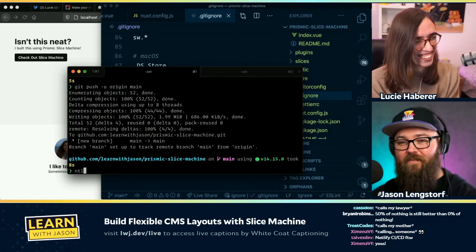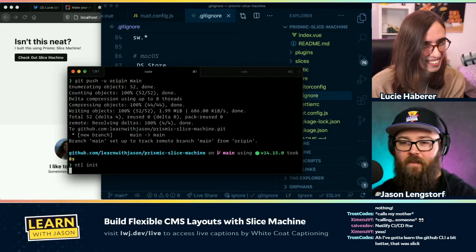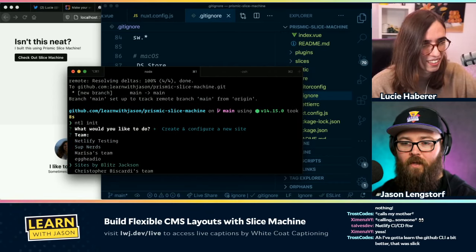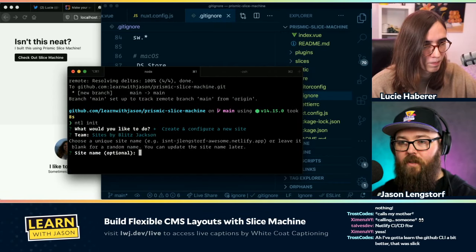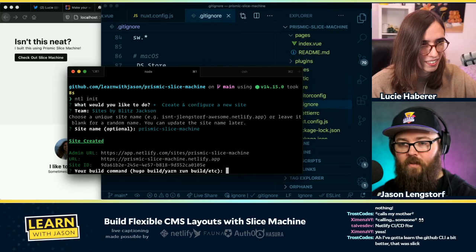Then we can use the Netlify CLI. So I'm using the netlify command. I'm going to netlify init. Great. And this is going to let us create and configure a new site. I'm going to put it on my team, and we'll call this Prismic Slice Machine. Great. Okay, so that's created.